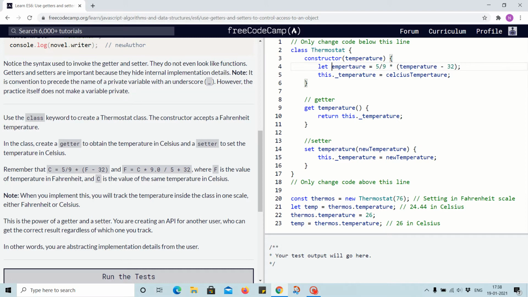Okay. Let's keep it consistent: temperature, and we will change this one to Fahrenheit temperature, not F temperature, should be okay. F temperature for Fahrenheit. Okay, and this should work probably.